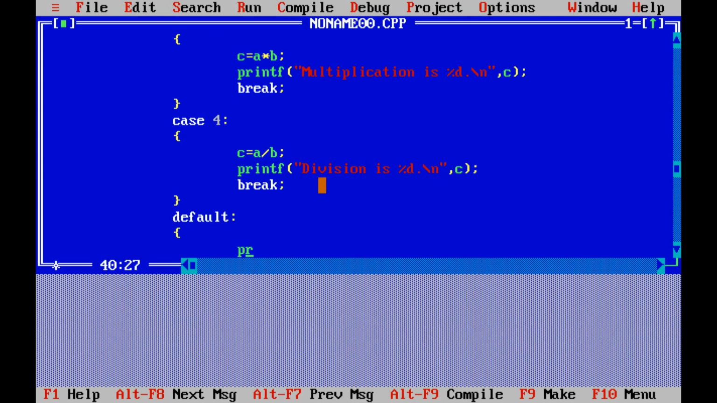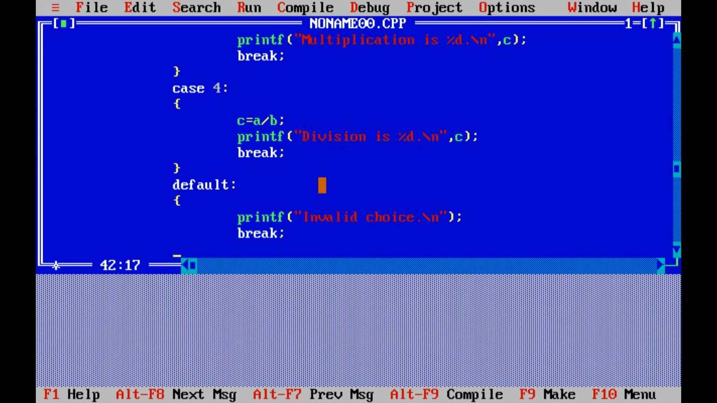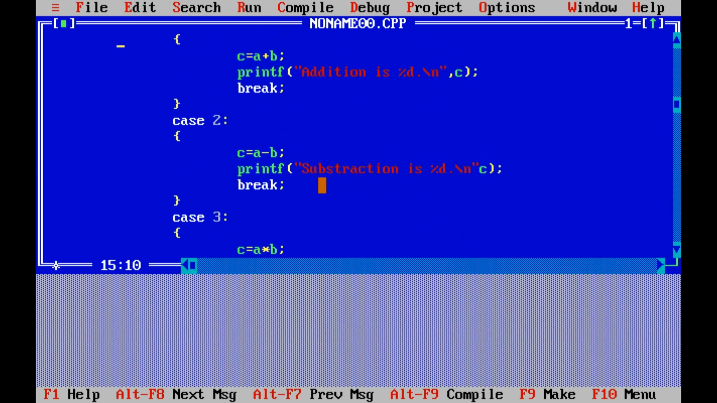We'll printf invalid choice and backslash n. Okay, and break it. Okay, now we have done the default case, so we still need to add a curly brace, because see, the switch brace goes over here.